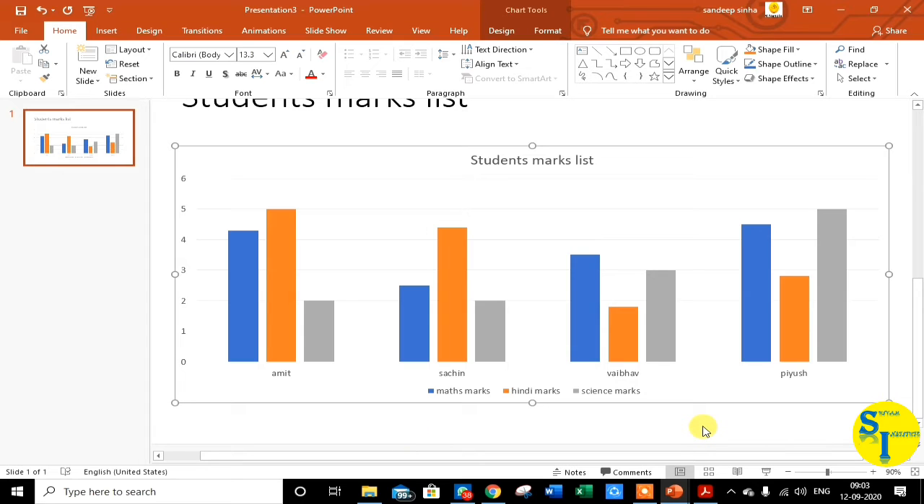Now student, category names are the labels displayed on the category axis. This is the category name. These are the category names. These are displayed on the category axis. You can see that this is the value axis, and this is the category axis.